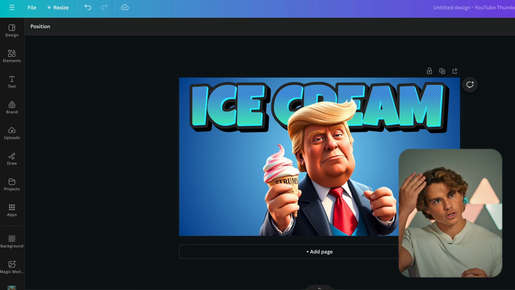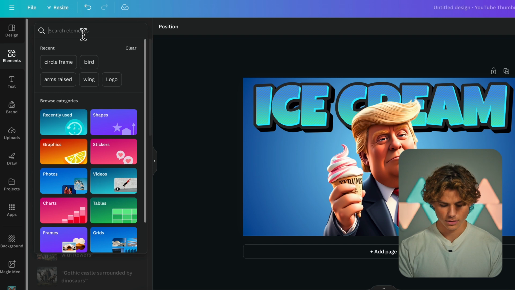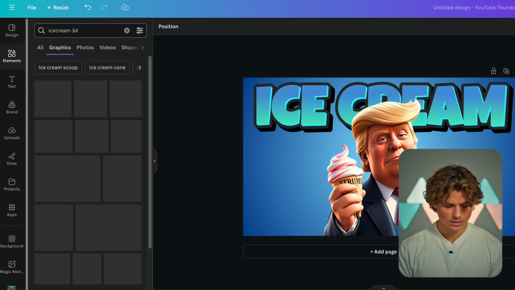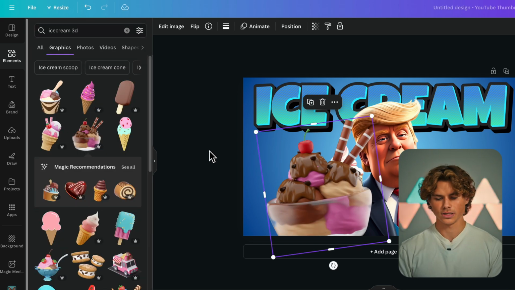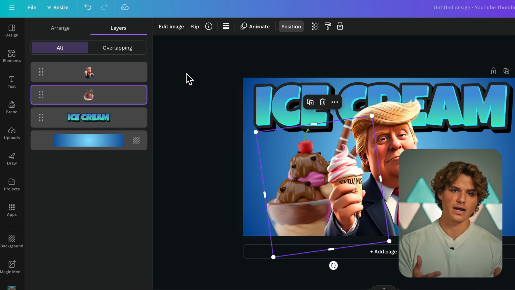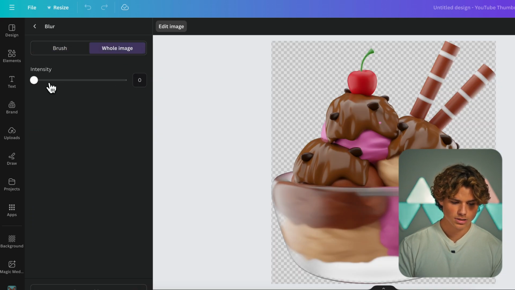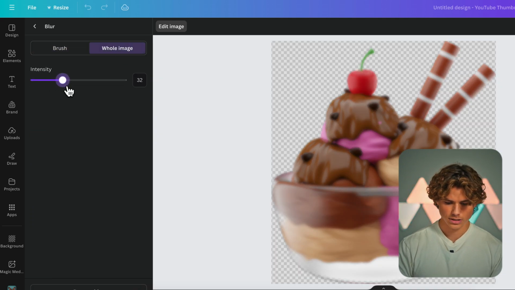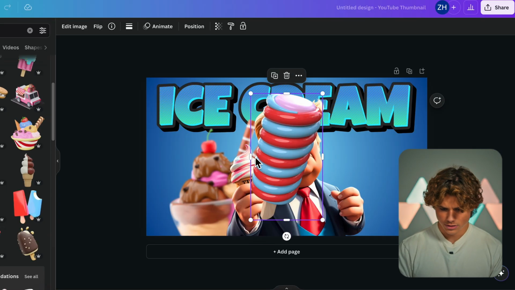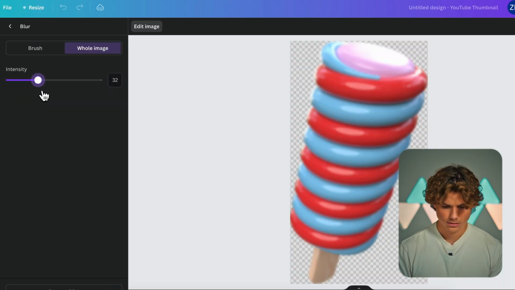So for this one, what I might do next is go to the Canva elements, search for ice cream. Sometimes it helps to do 3D. There we go. Place it kind of out right there, position. Drag that behind Trump. I like to take the items from the back, press edit image, hit blur, whole image, and then I'll drag up the intensity a little bit and we'll blur the background images. Look for one more ice cream. This one has lots of colors. So we'll go like this, position, drag it behind, and blur it.